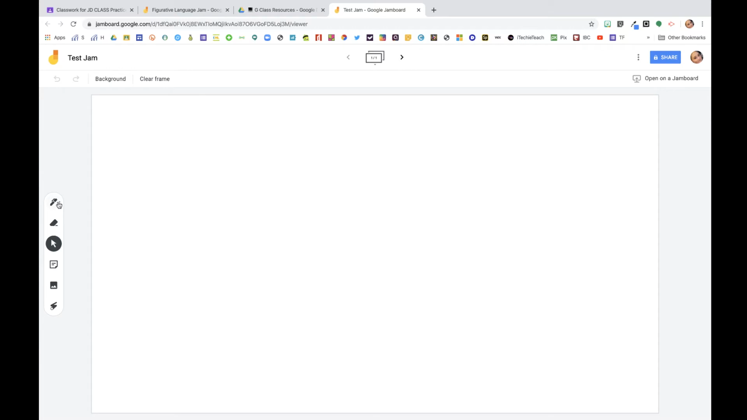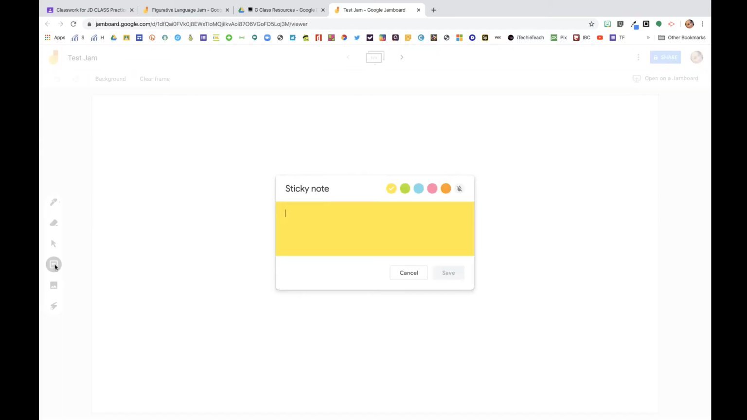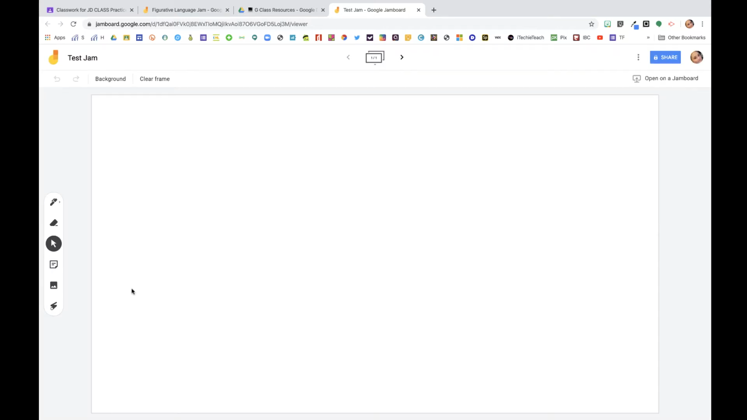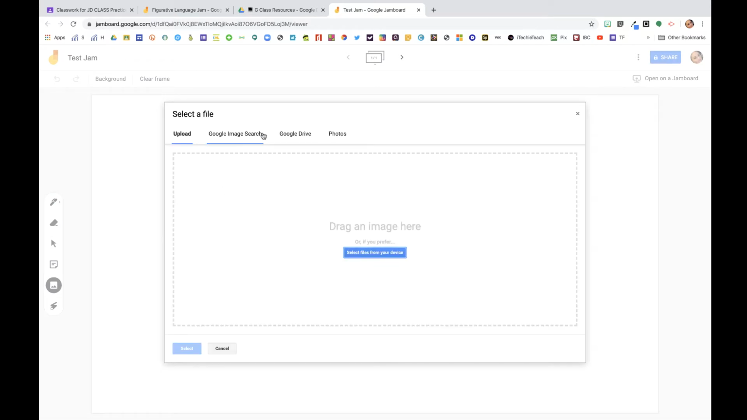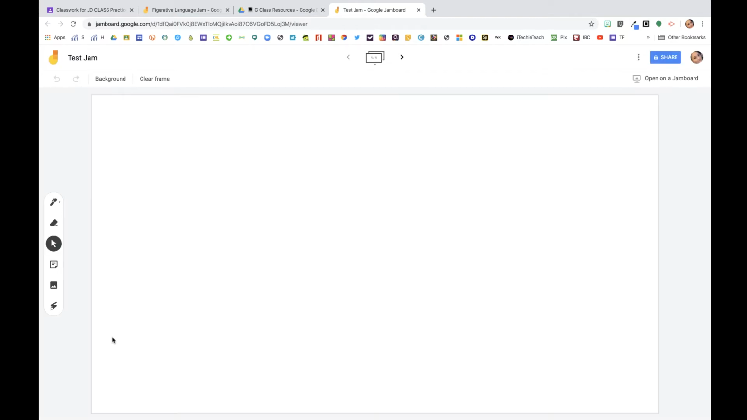I'm going to look at the different tools that this Jamboard has when it comes to starting off your initial creativity. We have the basic pen tools and some different colors. You have an eraser, you have your selector tool, you can add sticky notes, choose different colors or have no color at all. You can add images. You can either search for an image, get an image out of your Drive or Google Photos, or you can just drag and drop an image from your device, which is what I'll be doing in a little bit with you all.